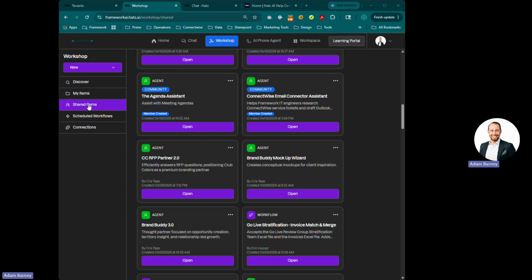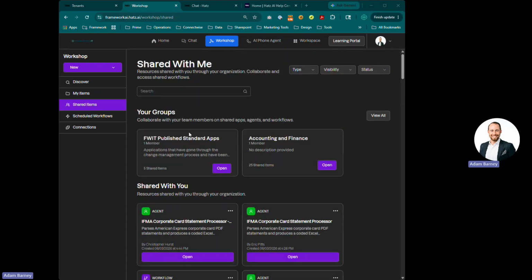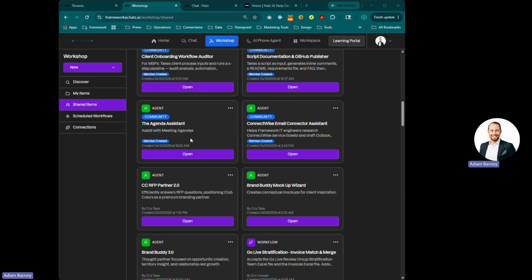The Framework AI standard tools will show up under Shared Items, since they weren't built by you, they were shared to you. So if you go to the Workshop up here at the top and you go to Shared Items on the left navigation panel, then you'll see a list of all agents and workflows that have been shared to you. You can, of course, use the search at the top to identify the one you're looking for.